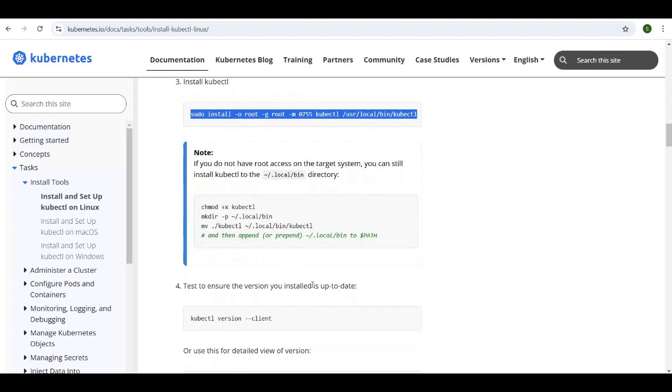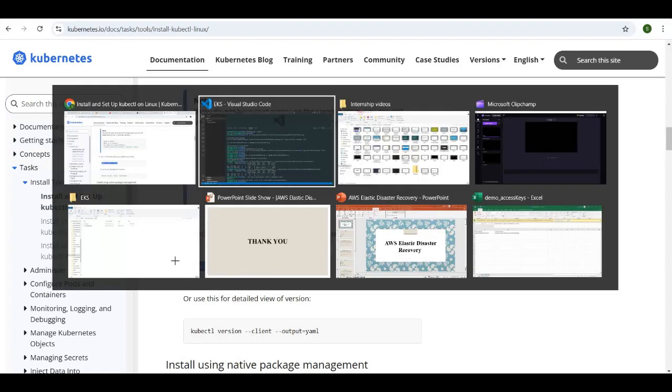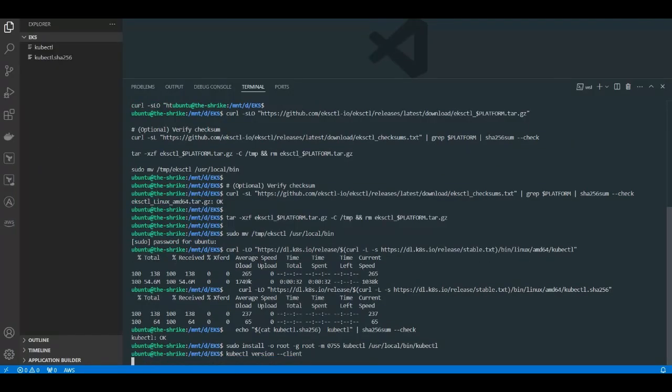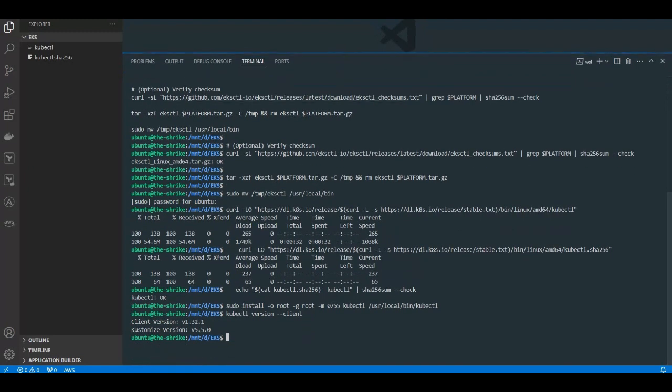To ensure the version you installed is up to date, to check the installation of kubectl, you can use this command, that is kubectl version --client. So here we can see the client version and kustomize version. When the kubectl installation is done, we can get both versions, that is client and kustomize version. So this is how we need to install kubectl and eksctl. These two are required to run the Kubernetes services. So the installation part is done.